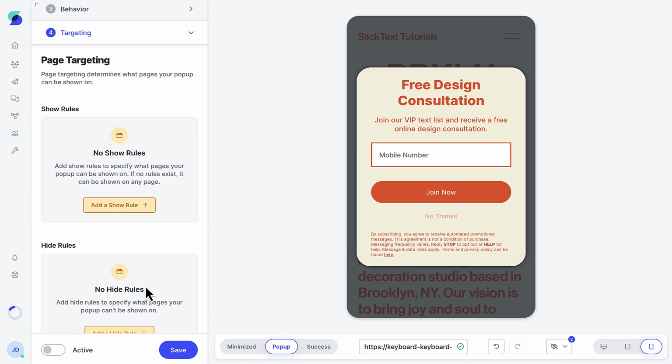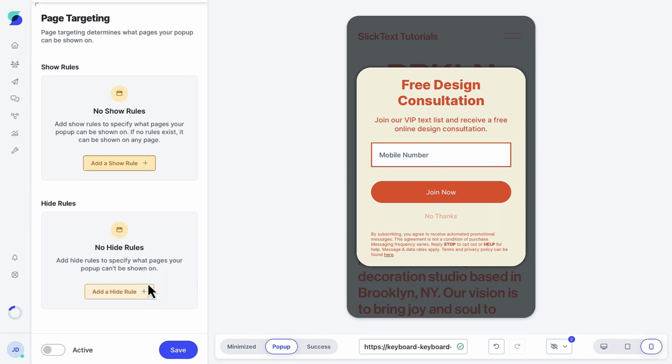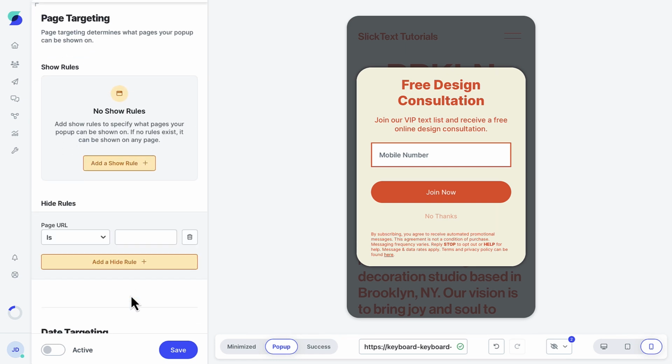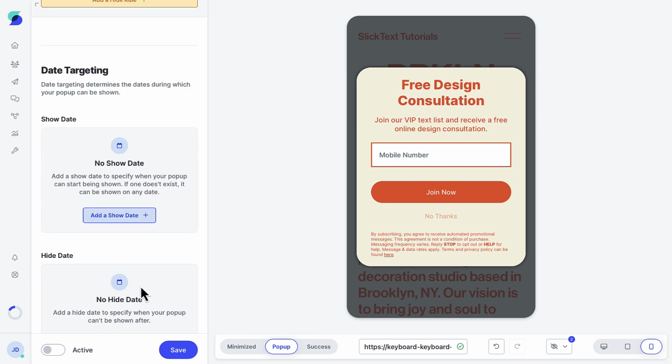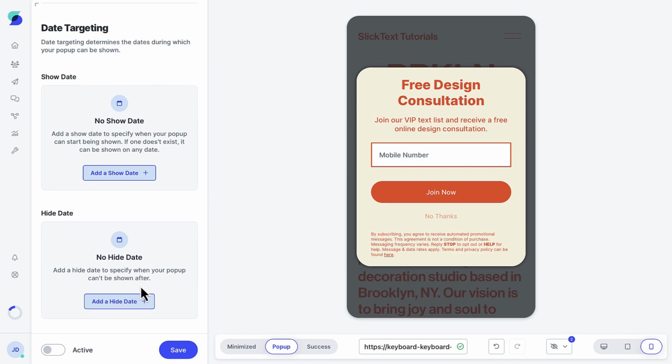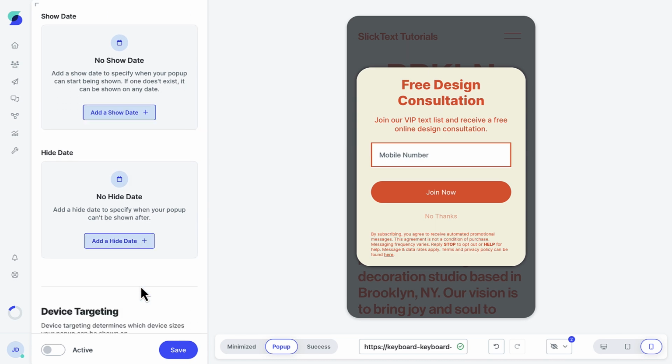I'll leave show rules as is so that it shows across my whole site, but let's add a hide rule so this pop-up doesn't appear on my contact page. I'd rather them just fill out my contact form instead of my pop-up form, so I'm adding that now. Below you'll see other options, such as on what dates or devices this pop-up should and shouldn't be displayed. Now let's go to messaging.